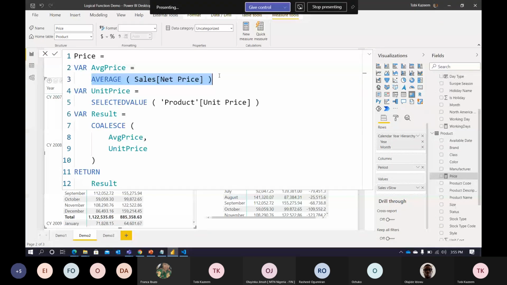So Coalesce will actually give you those that has varying price, give me their varying price. If it does not have varying price, actually give me their unit price. So these are one of the useful cases. And let me show us in Power BI, the demo 3.